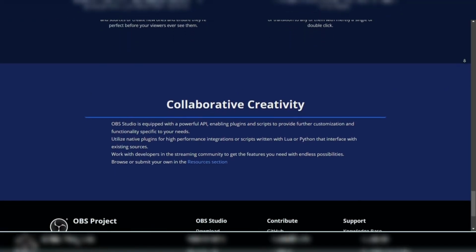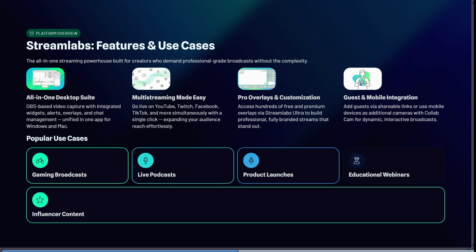Otherwise, OBS is amazing. We're looking at Streamlabs, and Streamlabs is an all-in-one desktop suite. Now, this may be different to some of the browser-based suites that we've had a look at, but it is an OBS-based video capture with the integrated widgets, alerts, overlays, and chat management, unified all into one app for Windows and for Mac.